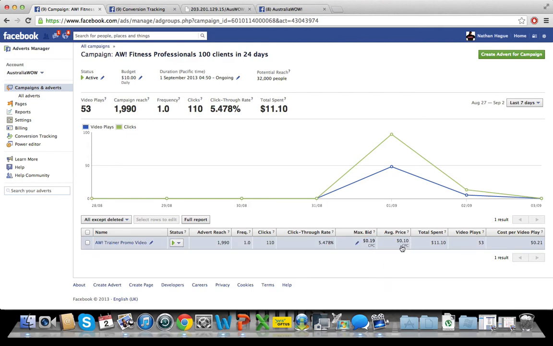In this case, what we're seeing here, this is the all-important thing just here, and it's the cost per click. The maximum bidding is 19 cents, but in reality I'm being charged by Facebook about 10 cents per click. Now, 10 cents per click to get 110 clicks. They've all seen my video, or 50% of them see my video, and I can tell you now, off this particular one just here, I have converted 4.